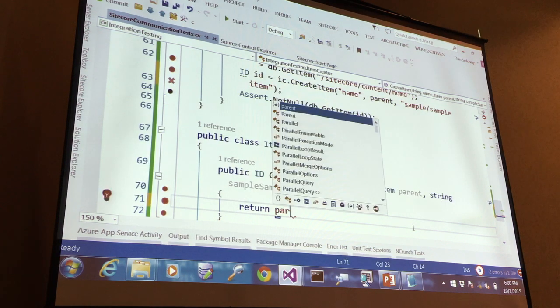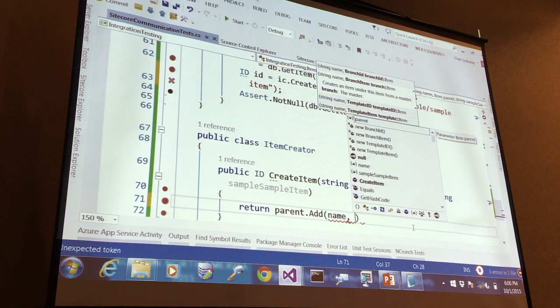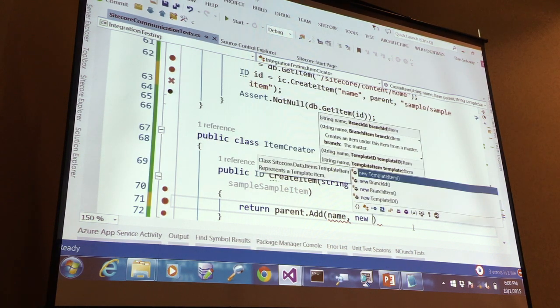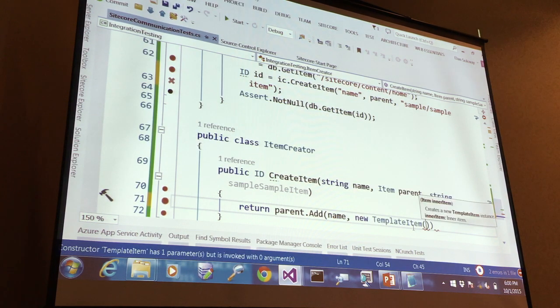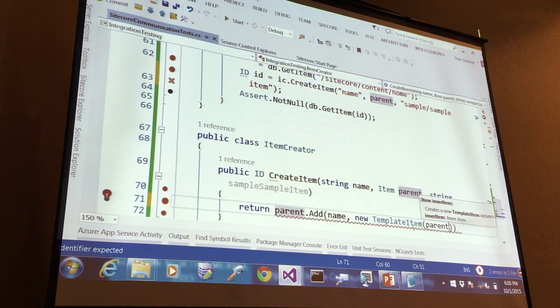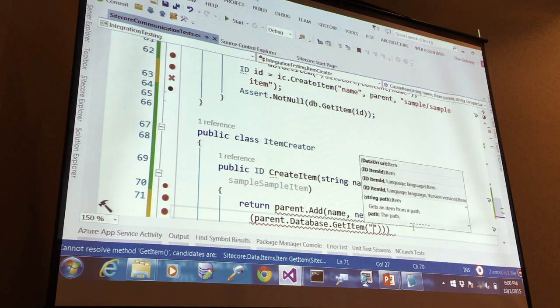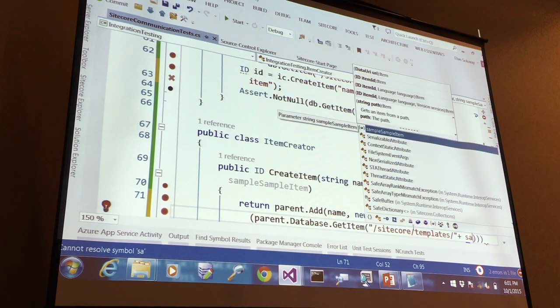That would probably be parent, add, name, and then new, and ReSharper or Visual Studio is giving us some useful options here. Template, and we'll just go parent, DB, add, no, get item. Sitecore, templates. What's this thing called? Sample.